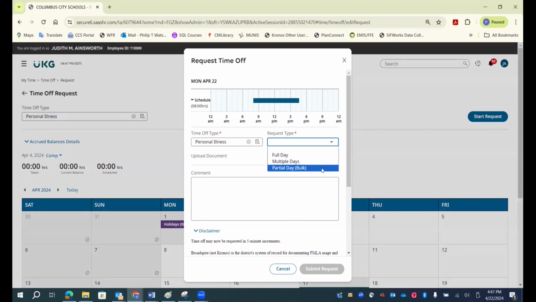Now, regarding the partial day bulk selection, please keep in mind that the number of hours you wish to take off, plus any combination of other time you worked on that day or other time off you requested for that day, shouldn't exceed the hours in your standard workday. Also, please note that if you select full day or partial day, the date requested off cannot be a date on a weekend, a holiday, or a non-scheduled day.